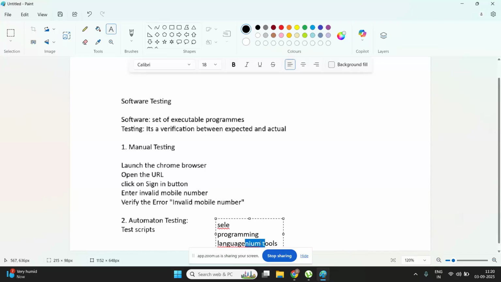So we are taking the help of the Selenium tool. Earlier than Selenium, we had QTP also, but QTP is a licensed one. That is one disadvantage. Why we didn't use QTP is that QTP is a licensed one, and second, we cannot use any other programming language apart from VB scripting.